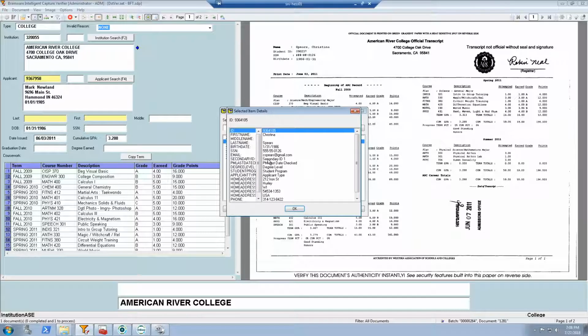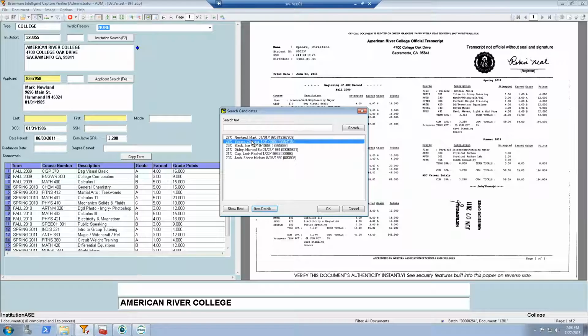So it does appear to be the correct Christina Spears. In this case, I could just double click or click OK right here. Also, if I didn't have an applicant show up right here, I could do a search and try to find that particular applicant in your system. Or we'll talk about if potentially the transcript came in before someone applied and before they're even in your system, what that process would look like also. But this is the correct applicant, so I'll just double click Christina Spears.